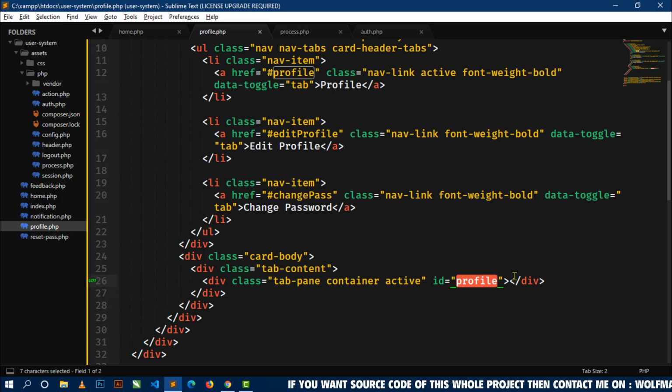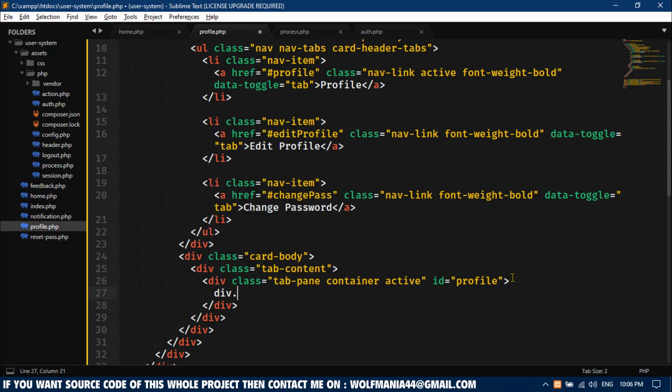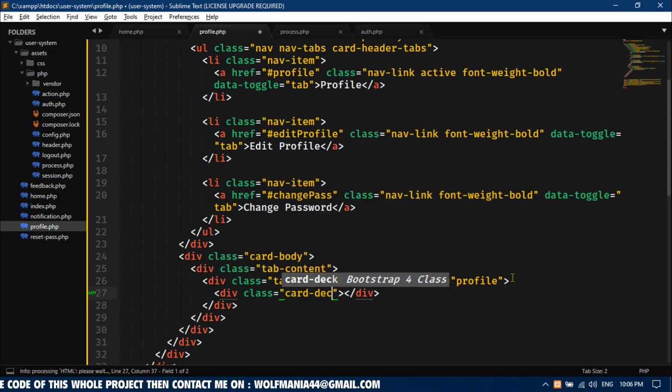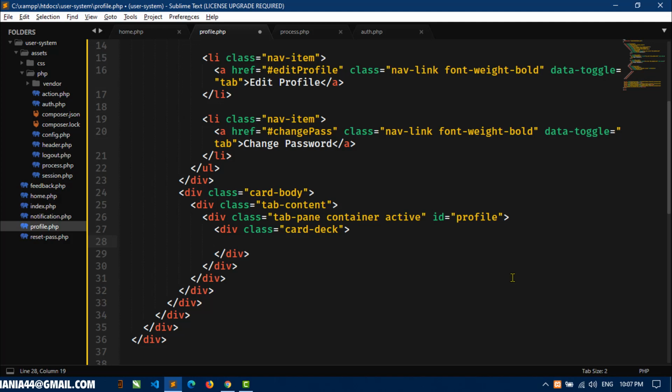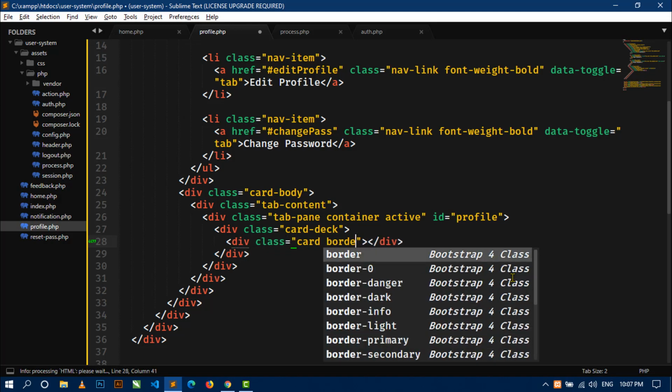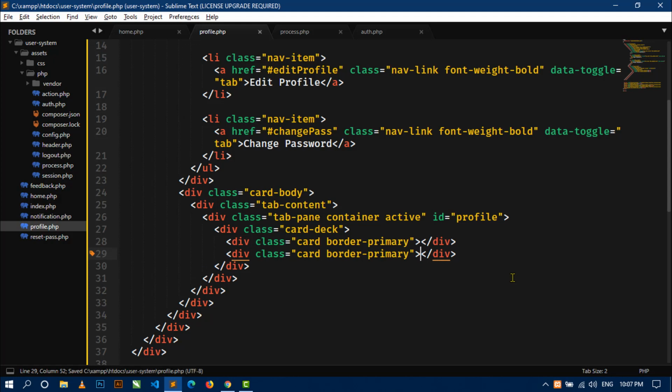Now in this div I will use a div with card-deck. Okay, now in this card deck I will create two cards. So div with card, and here I will use border-primary, and let's create one more card.